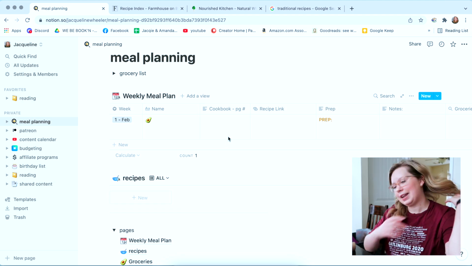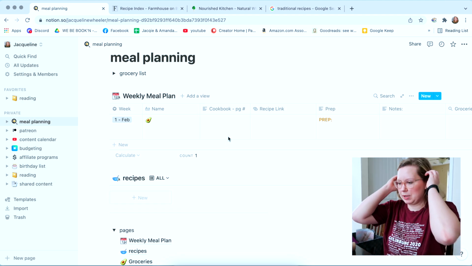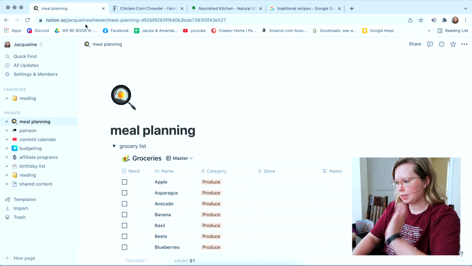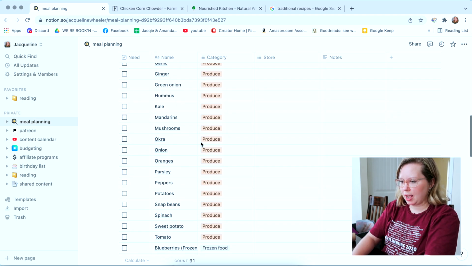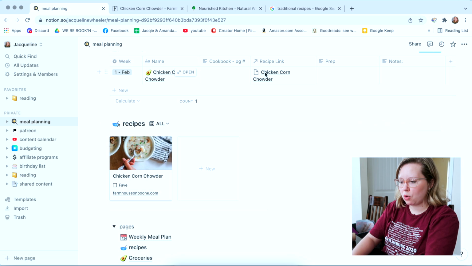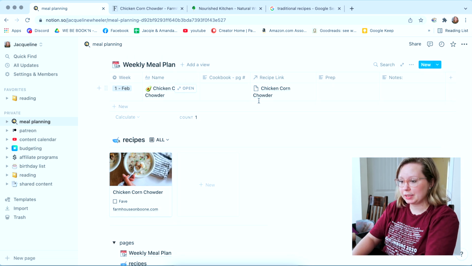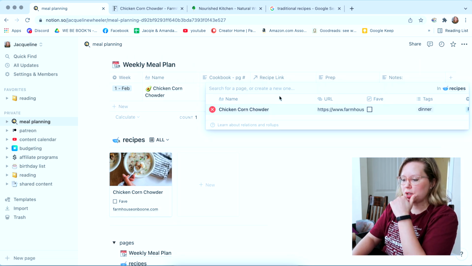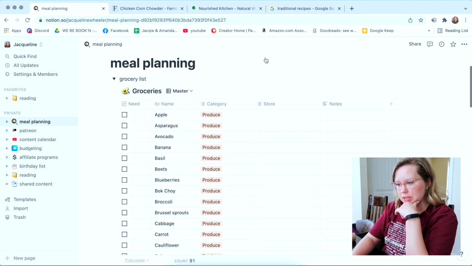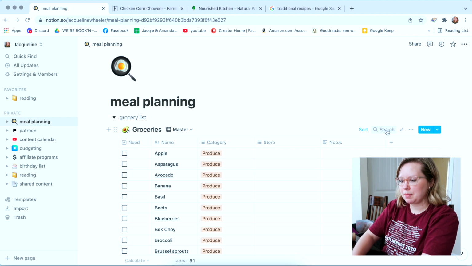And we're gonna go ahead and meal plan for the week so that way we can see if this works really well. Okay, so let's go ahead and start meal planning. So far I was looking at Farmhouse on Boone, this chicken corn chowder, which looks absolutely delicious. And so I added a little recipe card down here and put this in my little weekly meal plan.